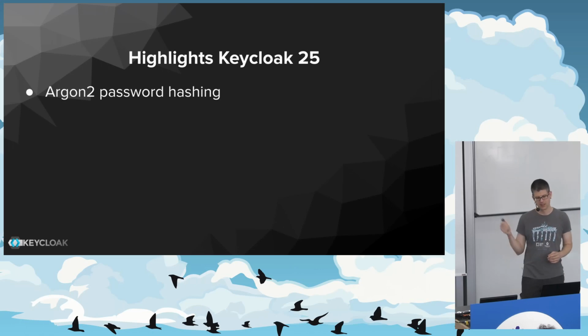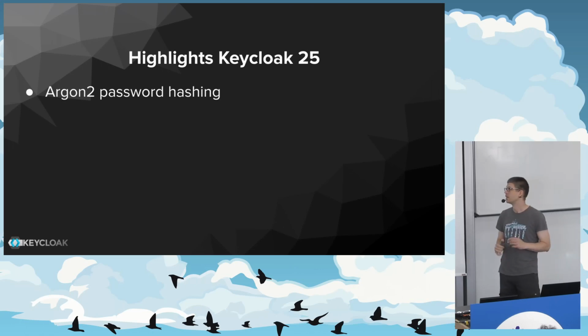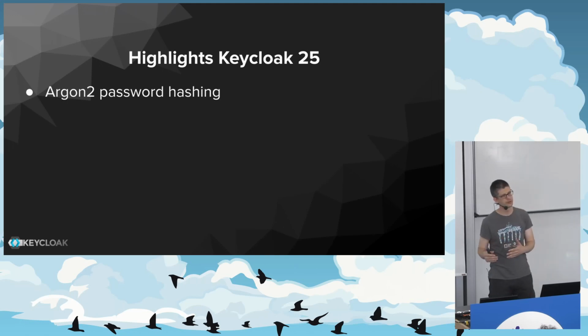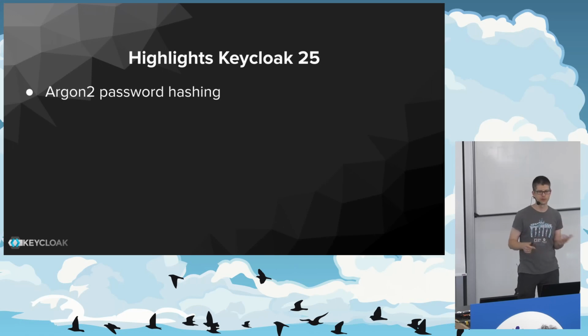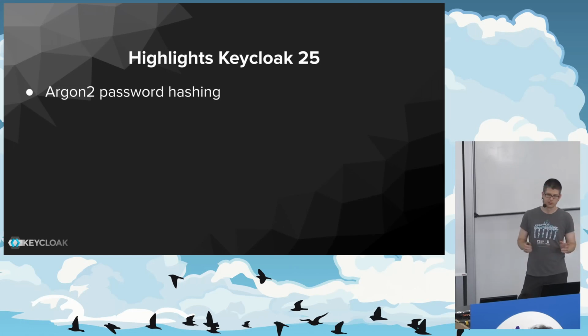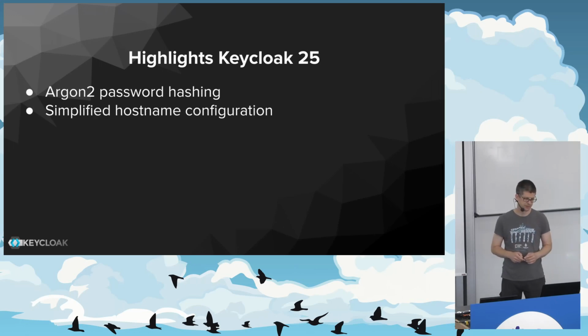Because we saw that Argon 2 is putting a lot of memory pressure on the garbage collection of the JVM, because each iteration will allocate a new memory buffer. We would love to see the Argon 2 implementation in Bouncy Castle reuse its memory buffer and then not put so much memory pressure on the JVM garbage collection. Anyway, if somebody knows somebody who works for the Bouncy Castle project, that would be great.